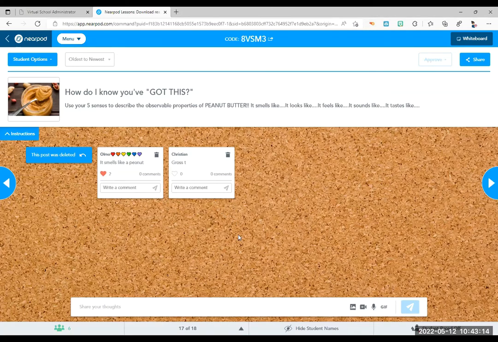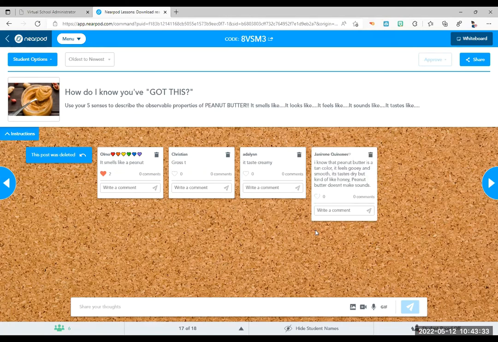Christian, be more specific. You have to be more specific. If I walked up to a scientist and I said, what does it feel like? And he said, gross, it doesn't tell me exactly what it feels like. So think about some words that you would use to describe it to me, if I didn't know exactly what it was like. Oh, look at that. Creamy.